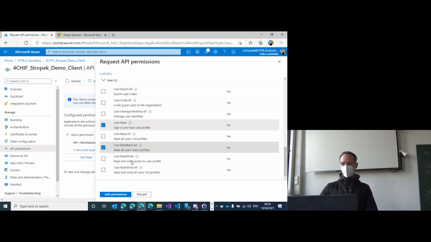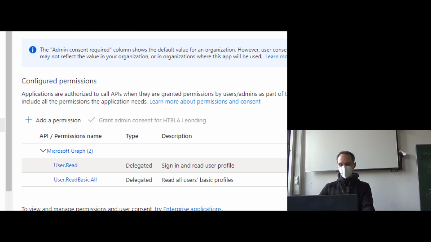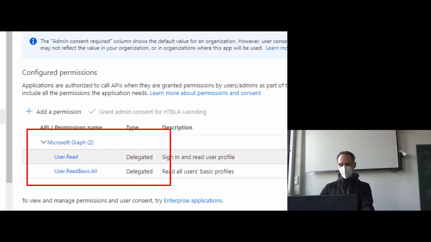Yeah. Once you have, click on Add Permission, and now you should see down here these two permissions for your client. Let me know if you have any problems. The difference between read all and read basic all is the number of fields that you get access to. Please wait for another few moments. You will understand in more detail what these permissions are really all about.